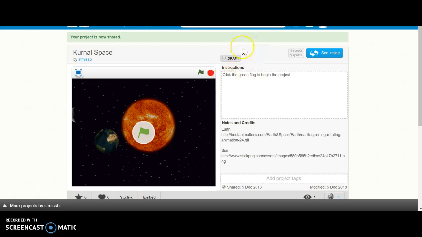Above instructions is the draft key. This is what I click if I'm still working on my project. Like, I'm not quite done. I want people to know that I'm still in a draft mode. I would select this box. But since I am done, I'm not going to select the box.